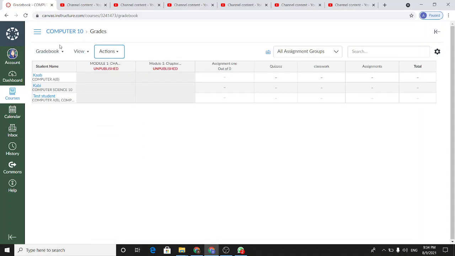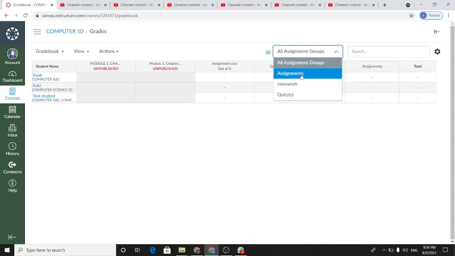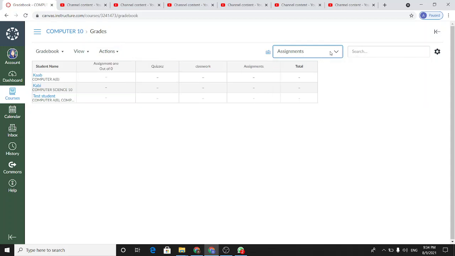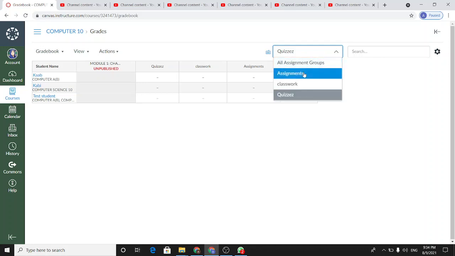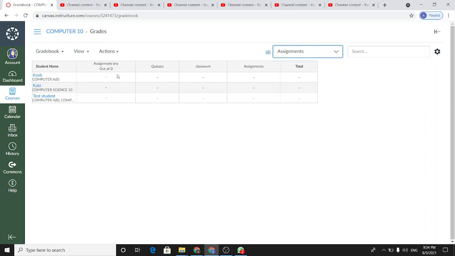We have discussed these three buttons. Now if you go to the all assignment groups tab, you will see only assignments here, you will see classwork here, you will see quizzes here, whatever you want. Assignments, here assignments will appear. Next is the settings tab, the setting icon.